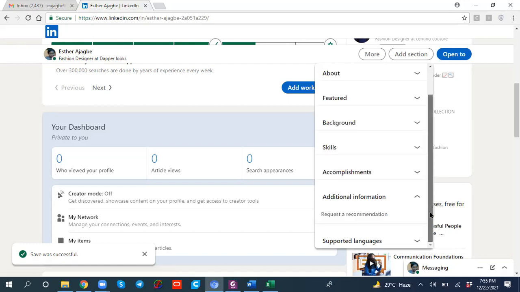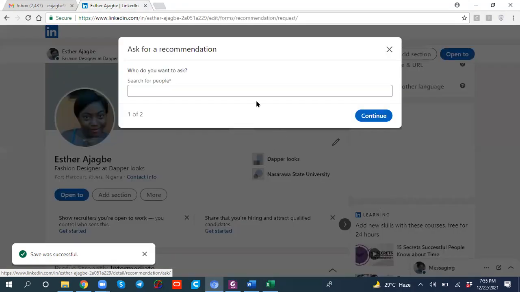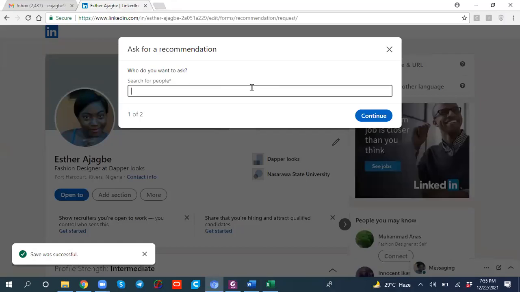Additional information, you can request for a recommendation. For those of you that have been of good conduct with AIGE, you can request for a recommendation from me. I will gladly recommend you. You say search for person, you can just put my name, Ojuade Shuna Jonathan. But if you are not of good conduct, don't put it. I won't do anything. All right, continue.